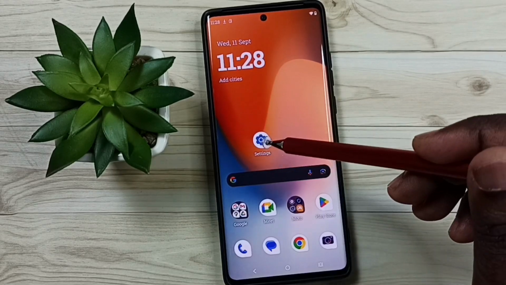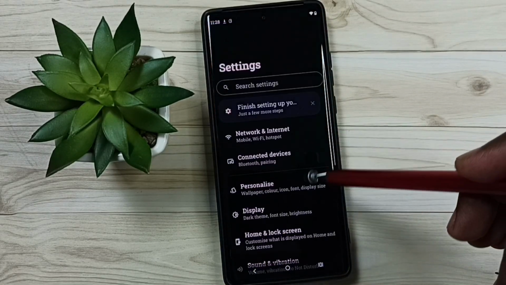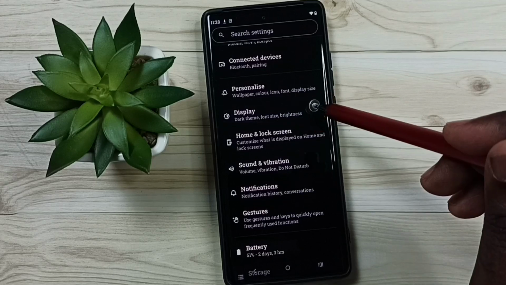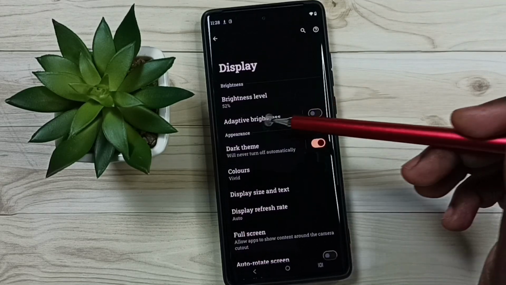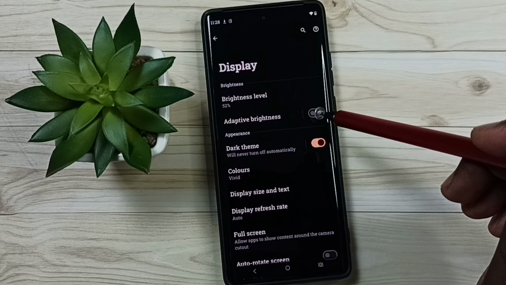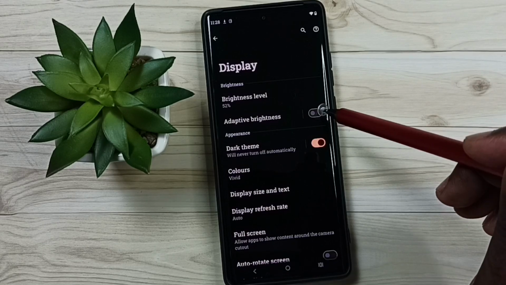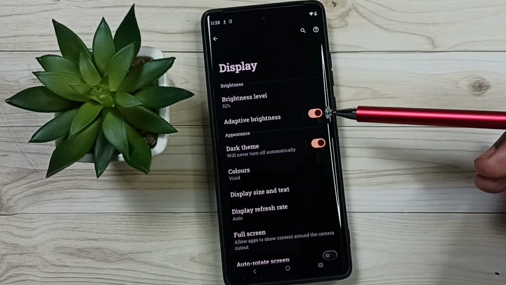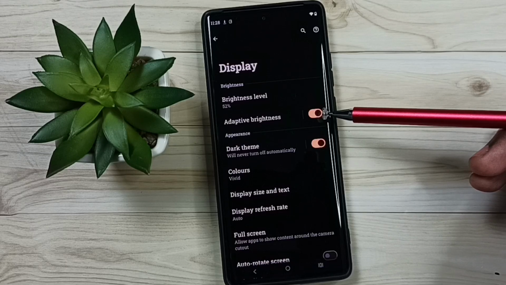Go to settings, tap on the settings app icon. Go down, go to display, tap here. So here you can see adaptive brightness. Right now this is off. Let me turn on adaptive brightness. Tap here. Done. See, now adaptive brightness is on.